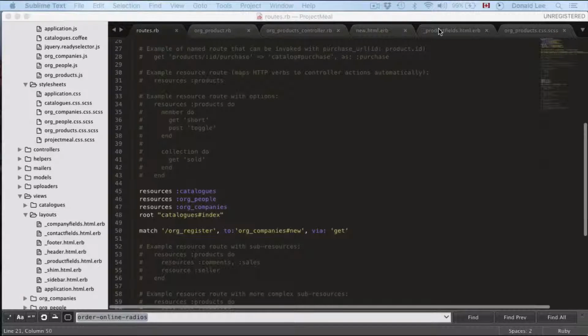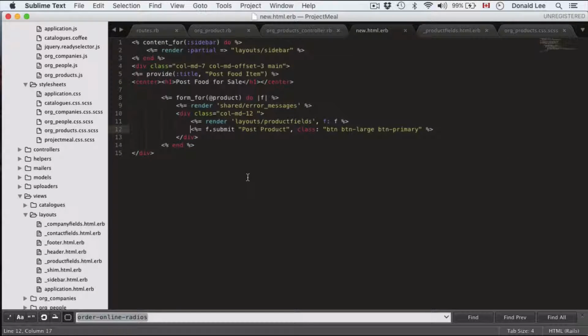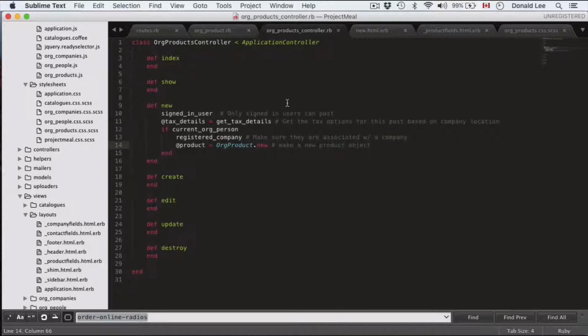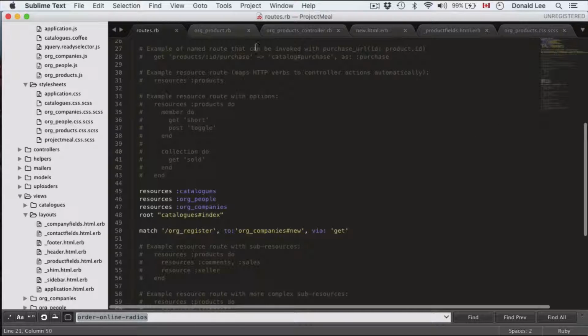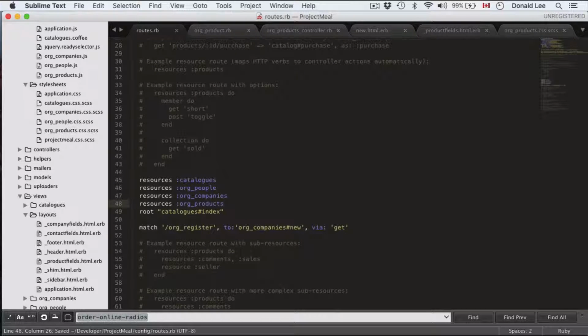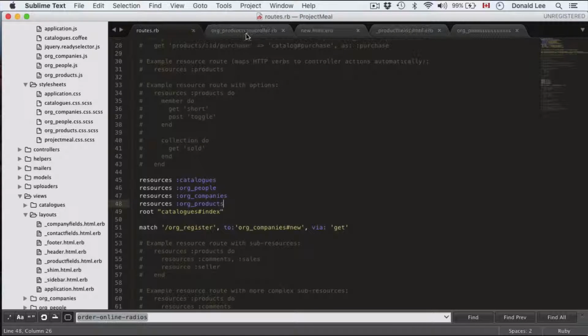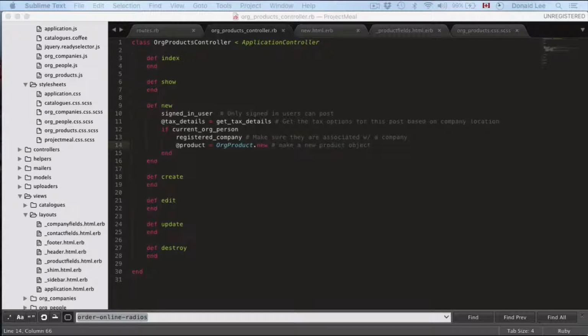In the last video, we created the views for product fields, which is a layout for the new.html.erb, which is the function that we wrote in the last video for org products controller. Now, in this video, I want us to go to routes.rb and add in resources org products, because we need that in order to make these functions in org products controller work. Let's close this off because we don't really need that right now.